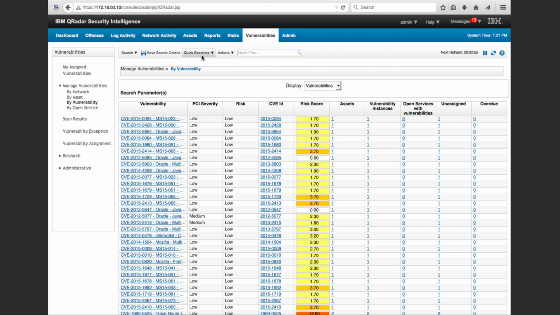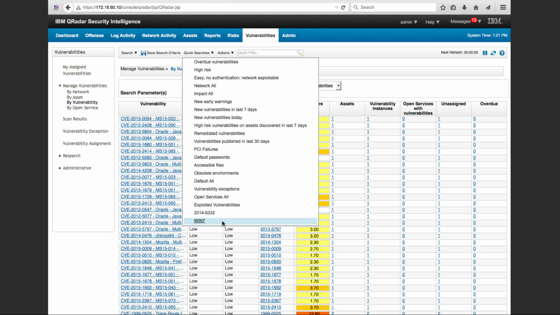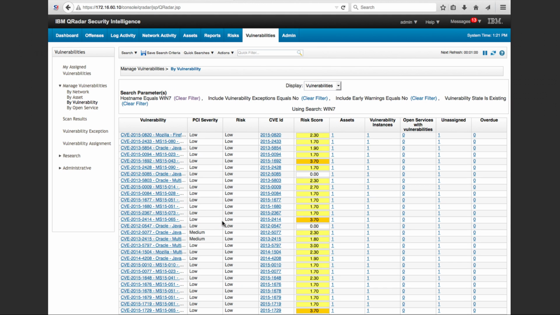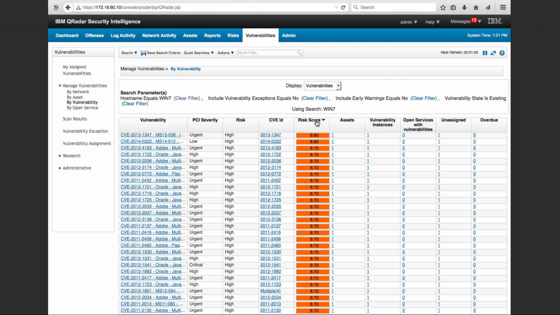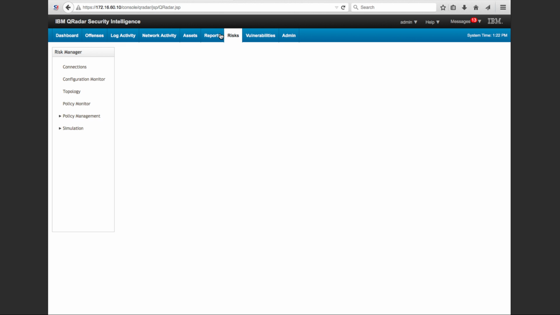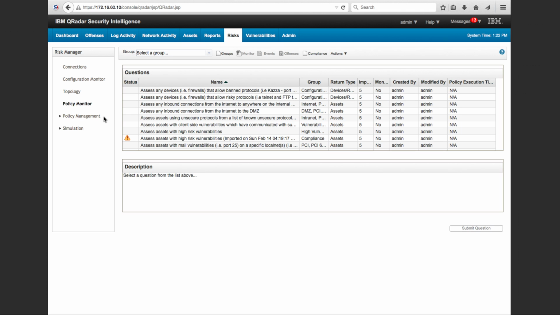Here in QVM we have a saved search for looking at all the vulnerabilities of that Windows box that we got to know because of the scan. And there are more than 1,400 vulnerabilities in there. If we sort them by risk score, we see that the highest score that we get is 8.8. And the risk score in QVM begins with the CVSS severity level, and then we, using Risk Manager, can actually bring that value up or down based on some policies.